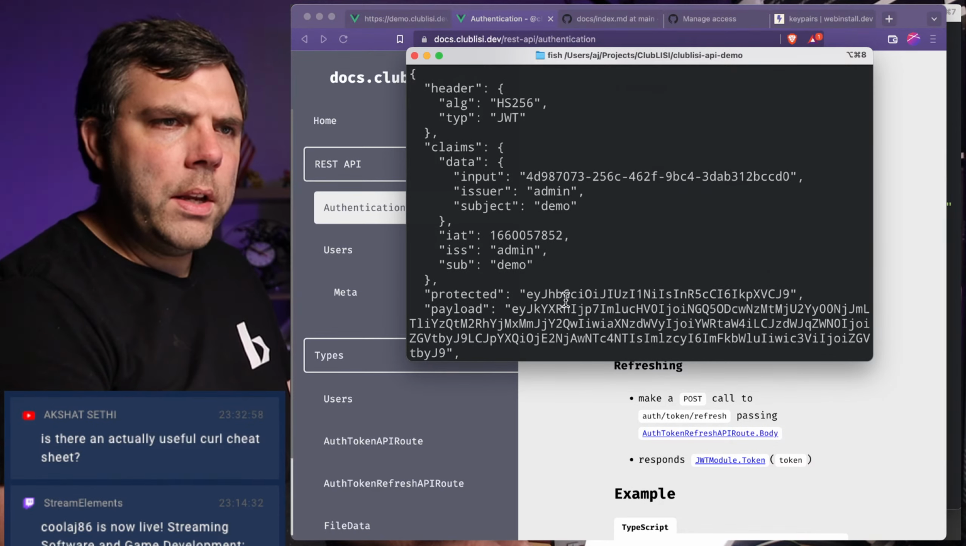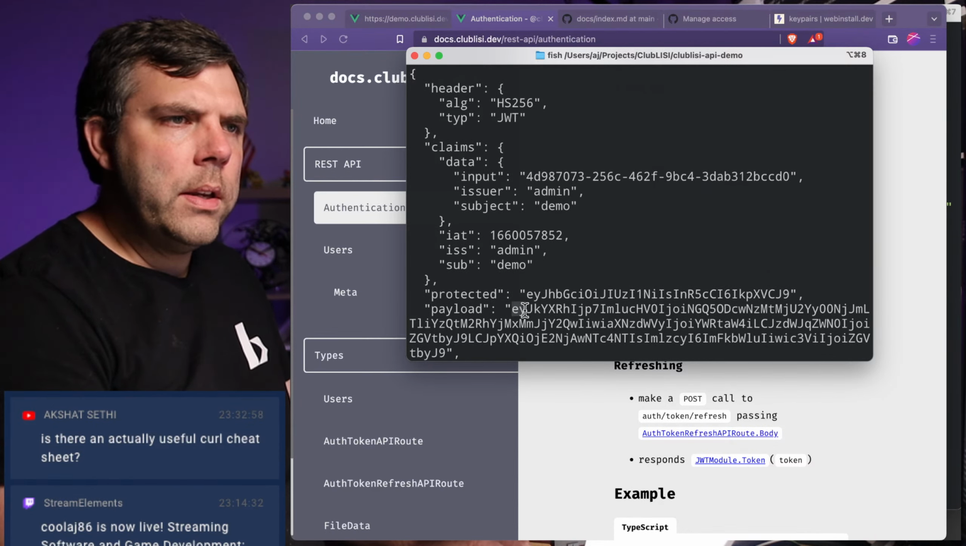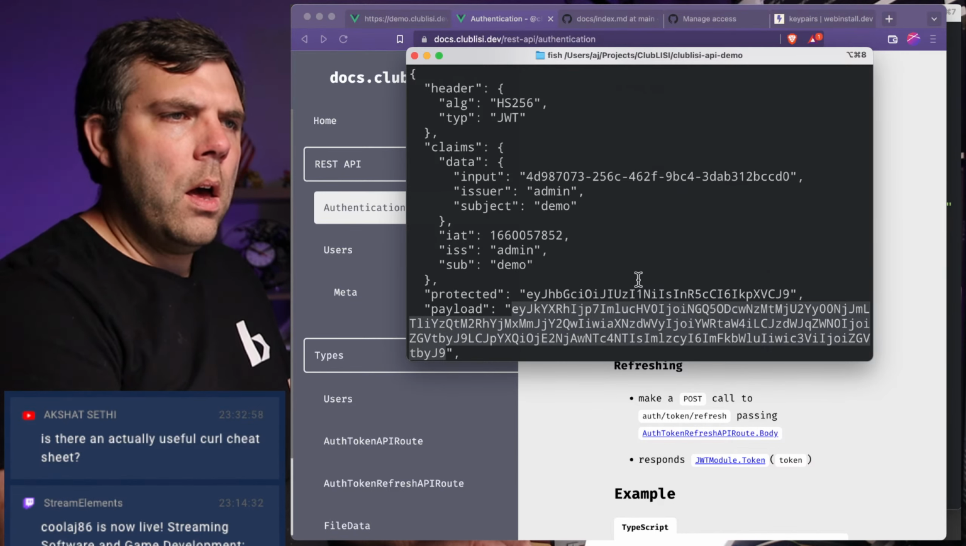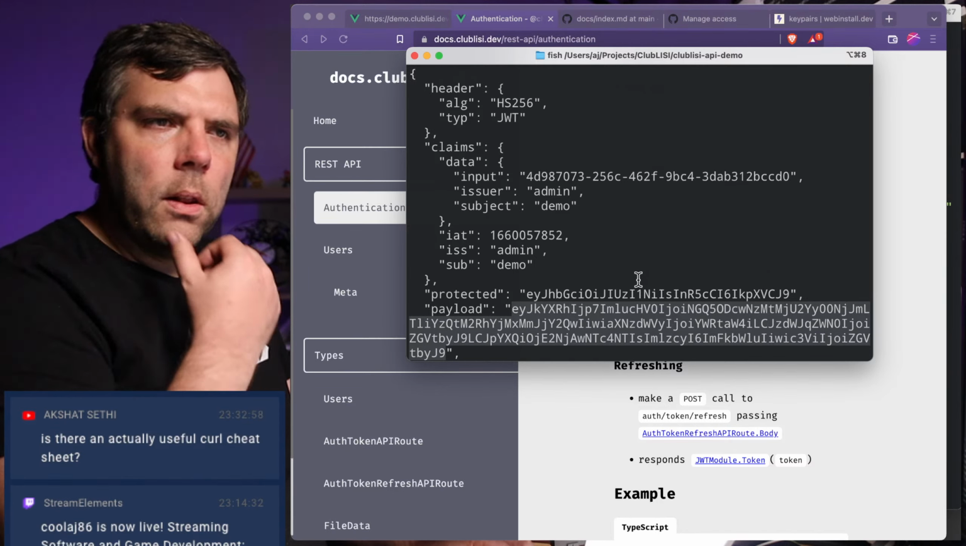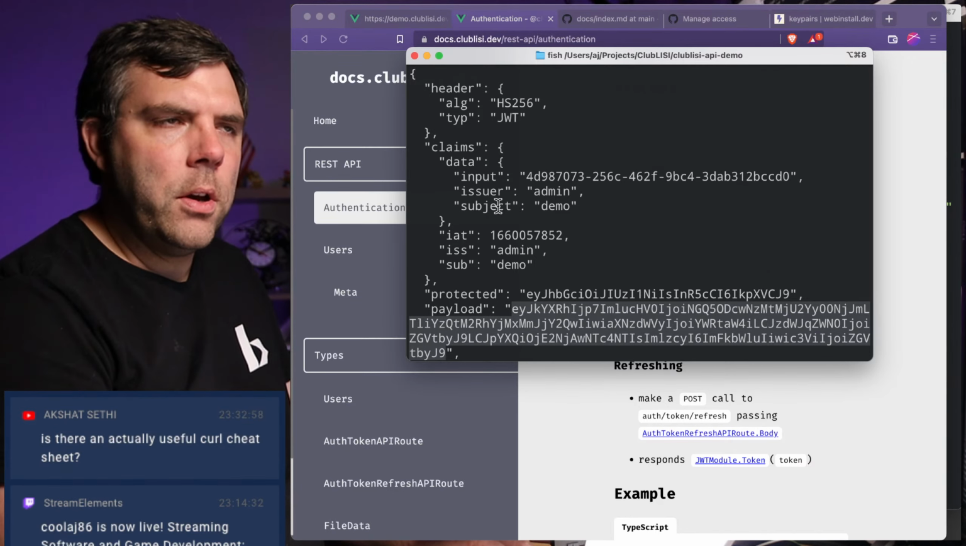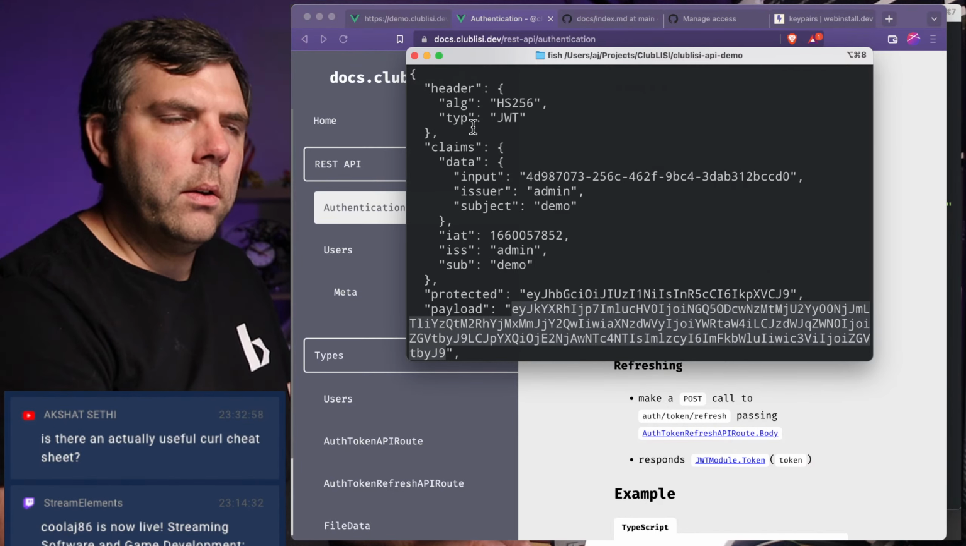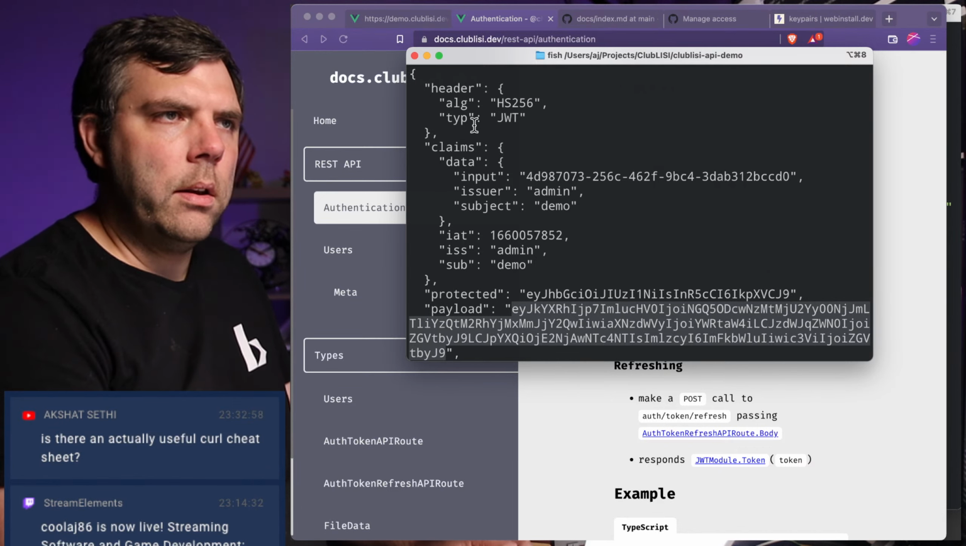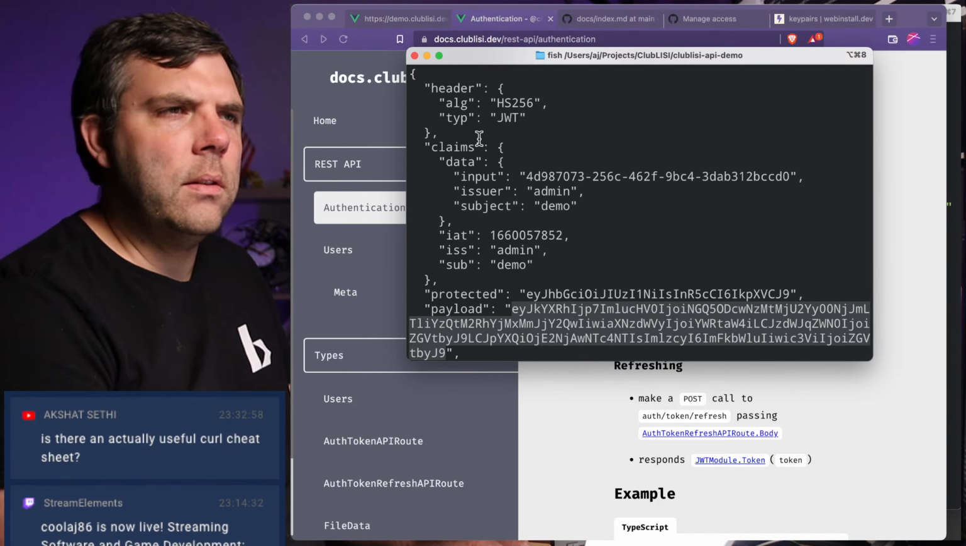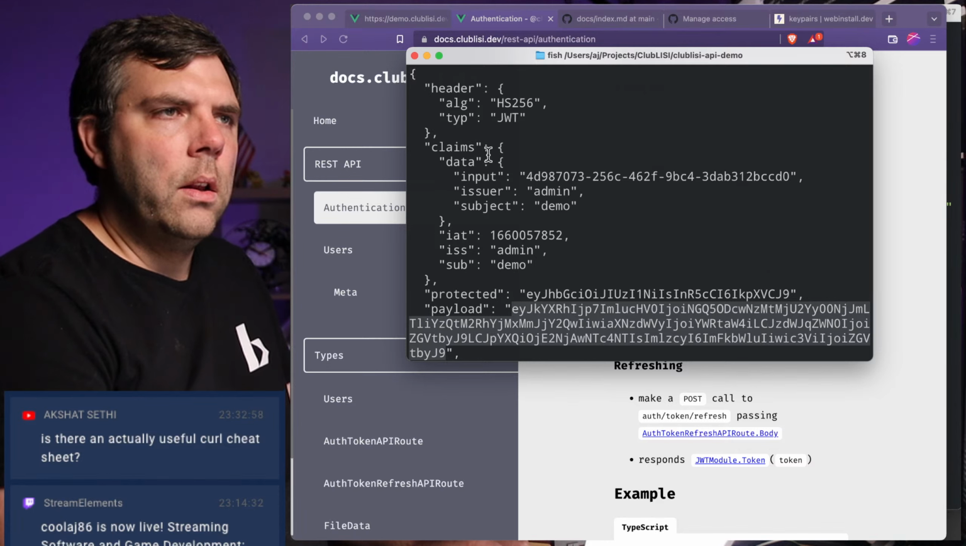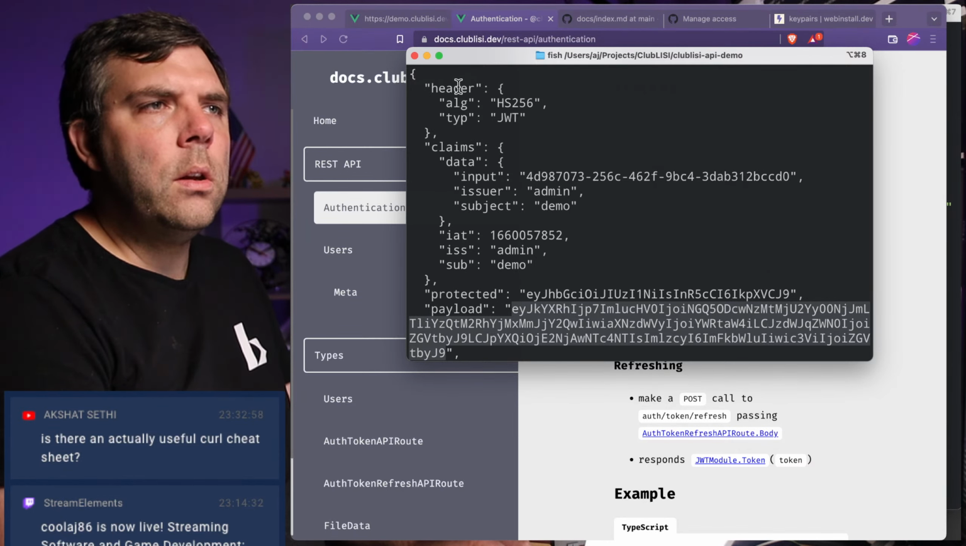And this is a little bit strange because it looks as though the payload of the token looks kind of like another token, which is kind of weird, and a little unexpected, although technically I think that is valid per spec. Okay, so data, input, issuer. So this is a little bit messed up.